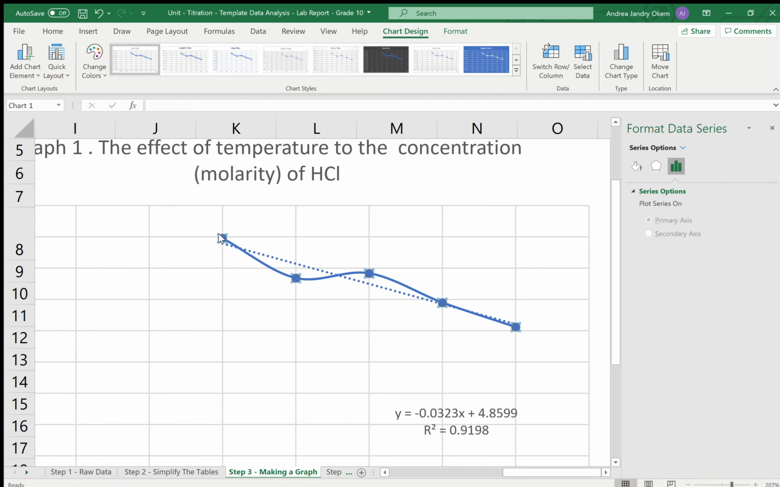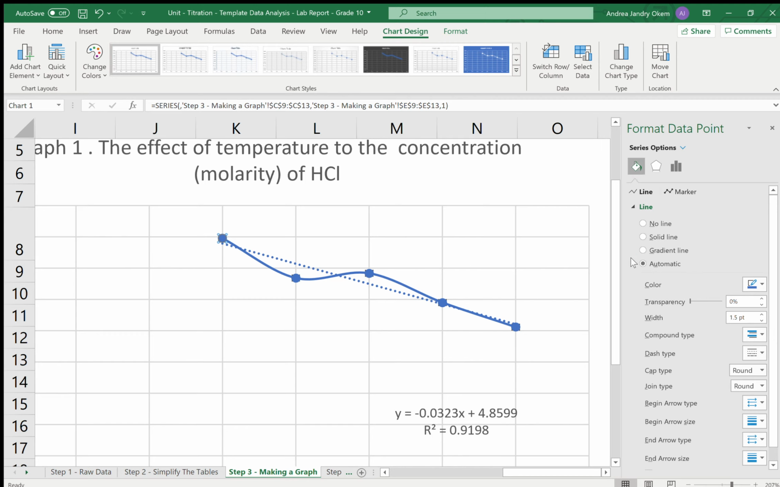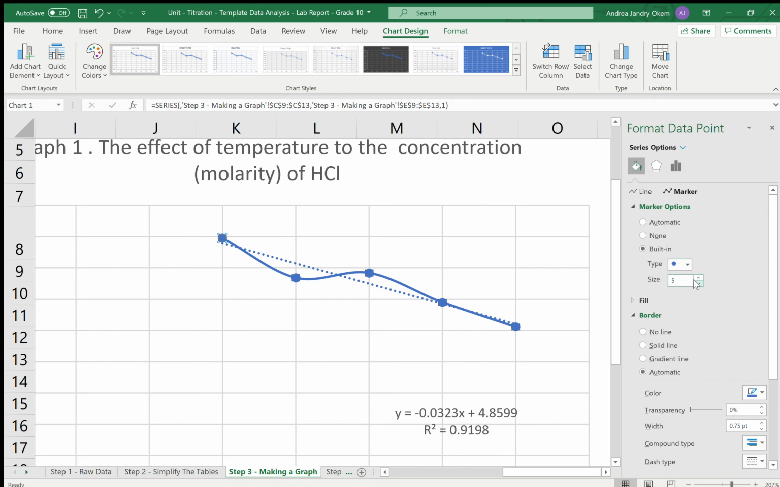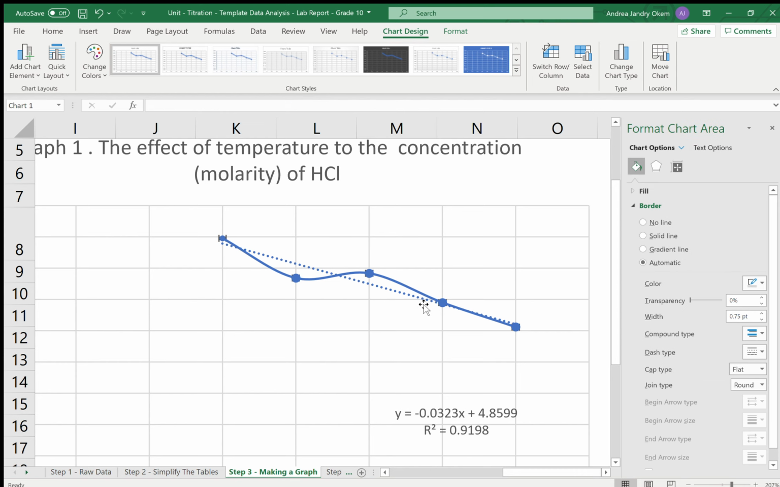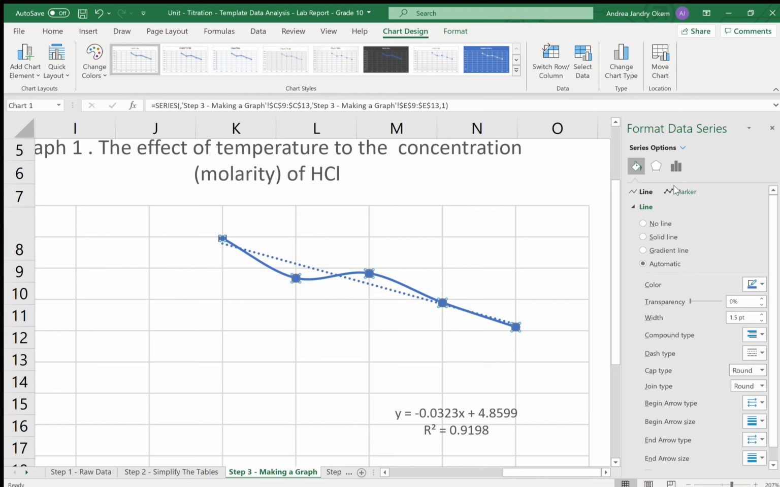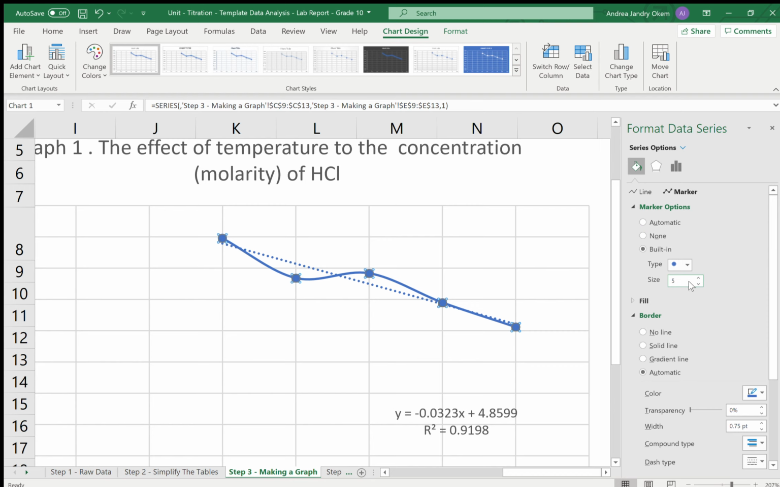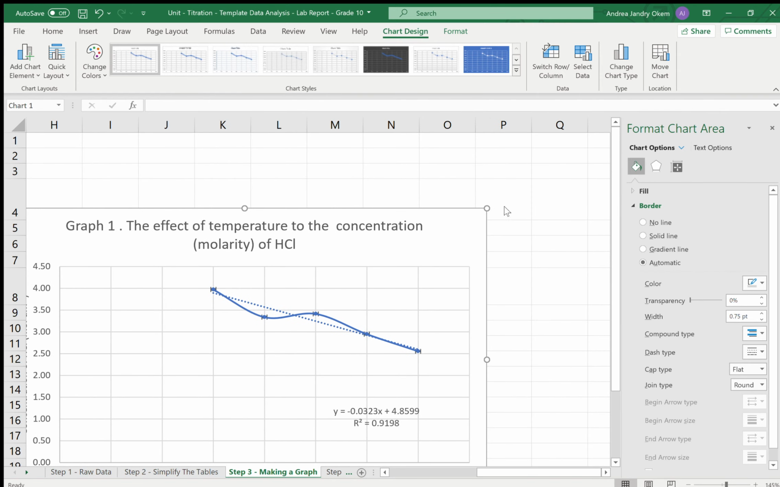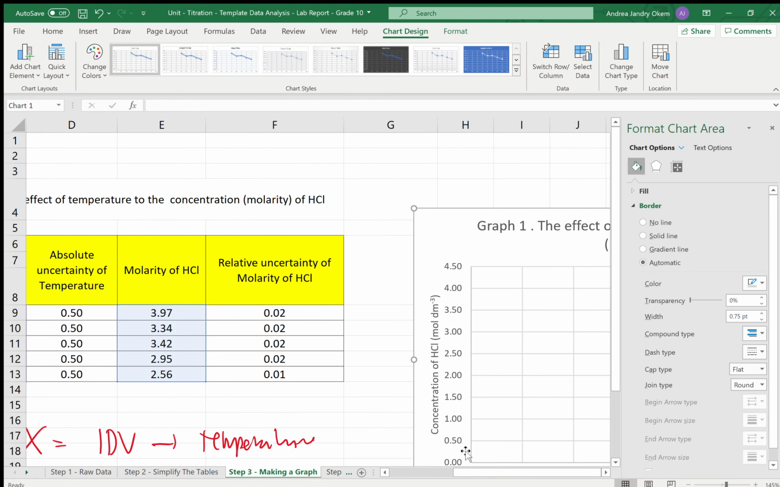If you want to make it a little bit bigger, the marker, you can click the marker, double click it, and then go to the paint icon here, and then marker options, then built in, and then you can adjust the size. Right now I just adjust the first one, so I have to click it, and then marker options, built in, and then 3. Okay, so at least you see a little bit of the uncertainty, the error bars, but only for the horizontal one, right? So it means the vertical is too small.